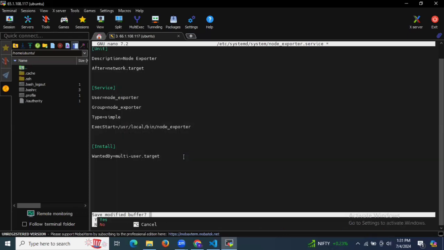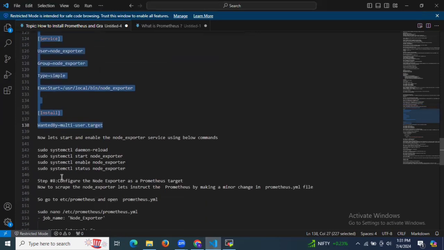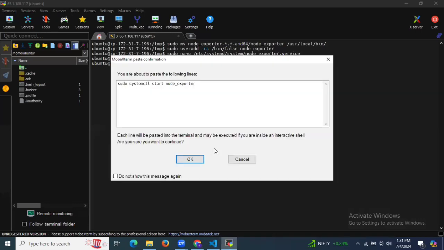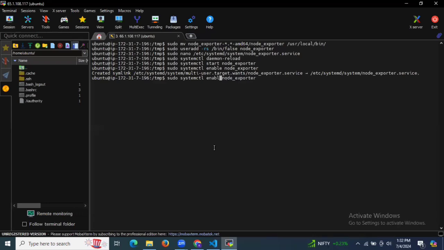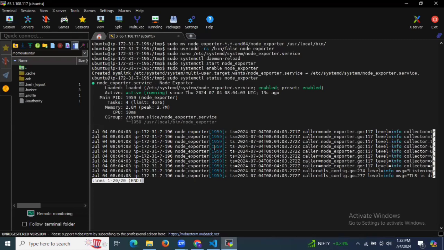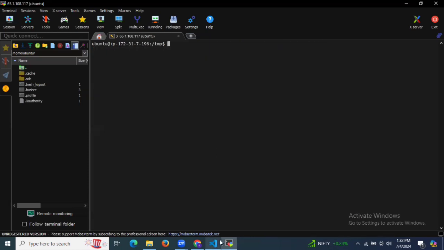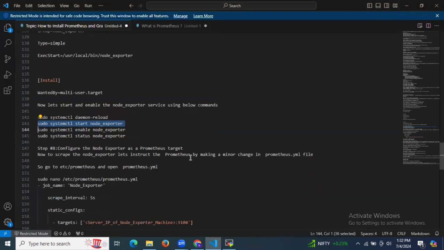So let's save the file and exit. And after that, we need to reload the system. Then we need to start, enable, and if you want to check the status of Node Exporter, you can check. Let's start Node Exporter, and after that, let's enable Node Exporter. And now, if you want to check the status of Node Exporter, you can check the status also. It's active (running). That means we have successfully installed Node Exporter on Ubuntu 24.04 LTS.